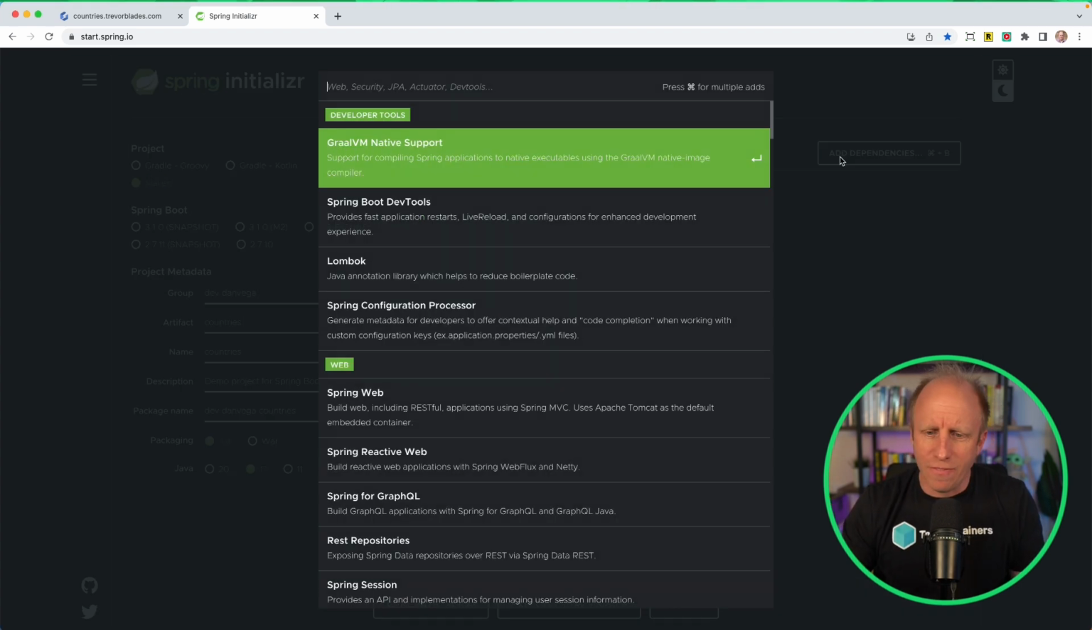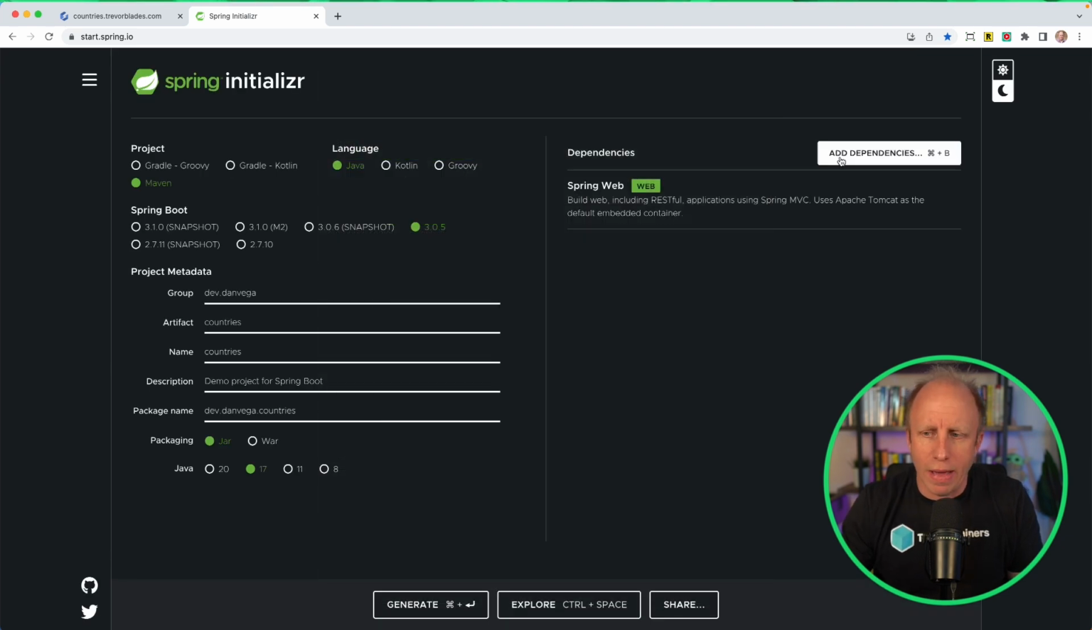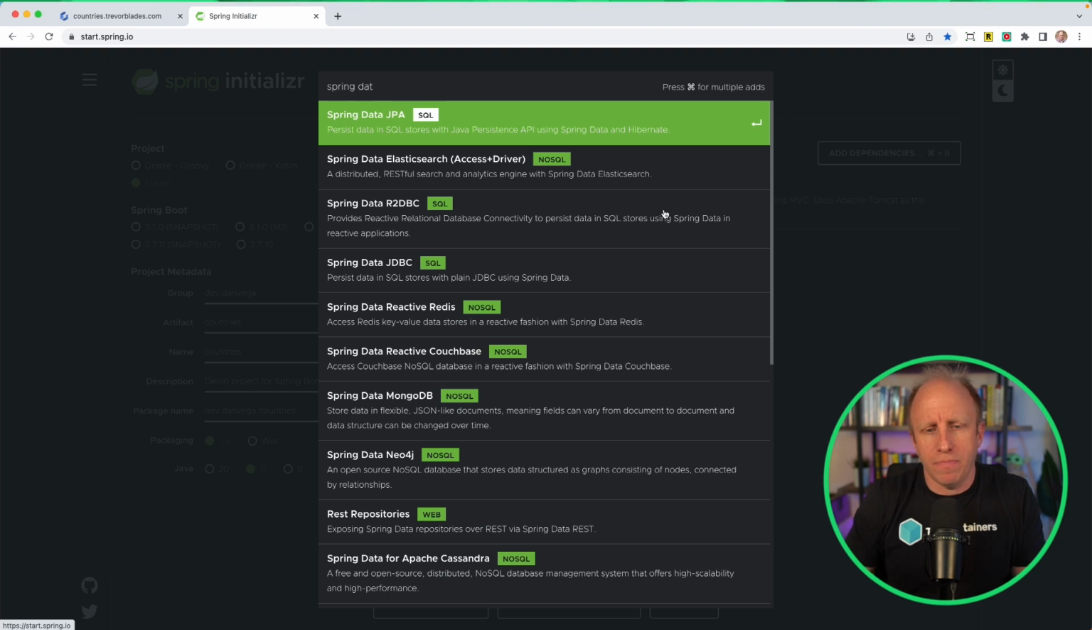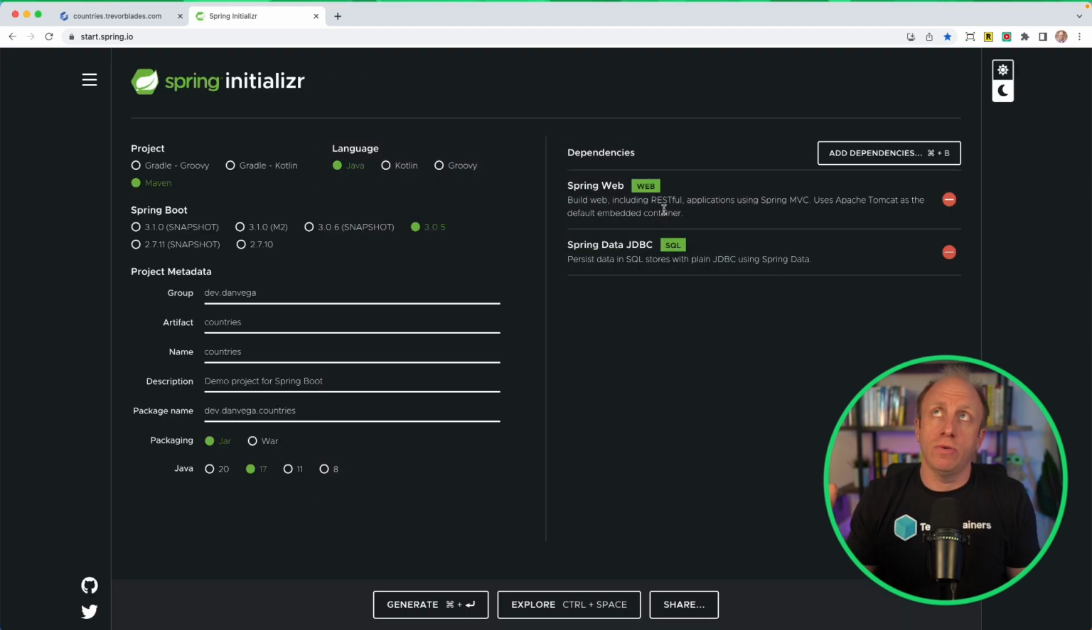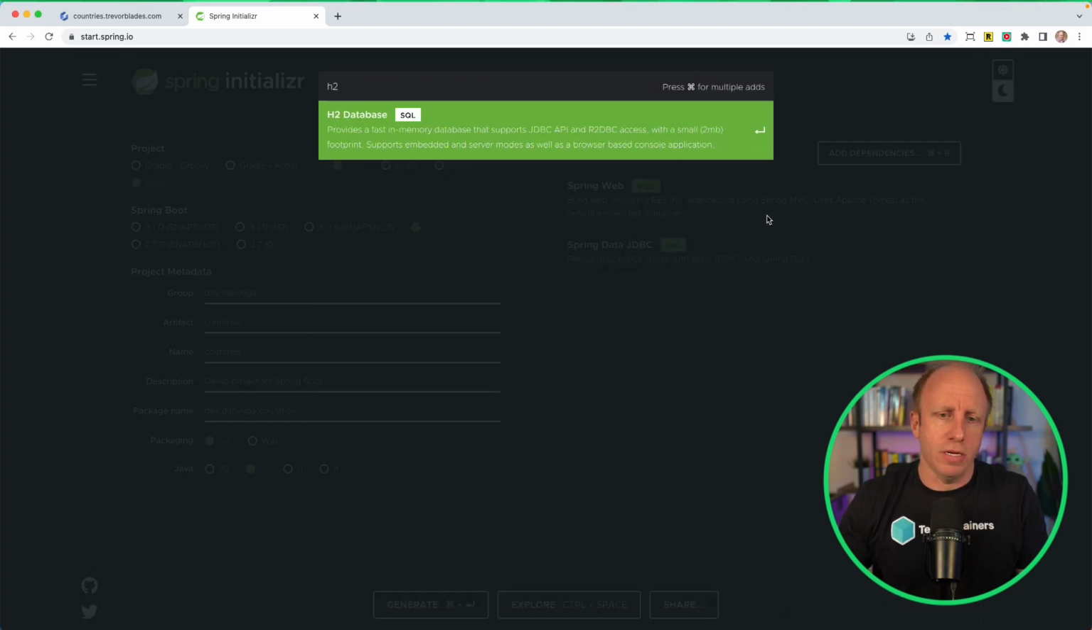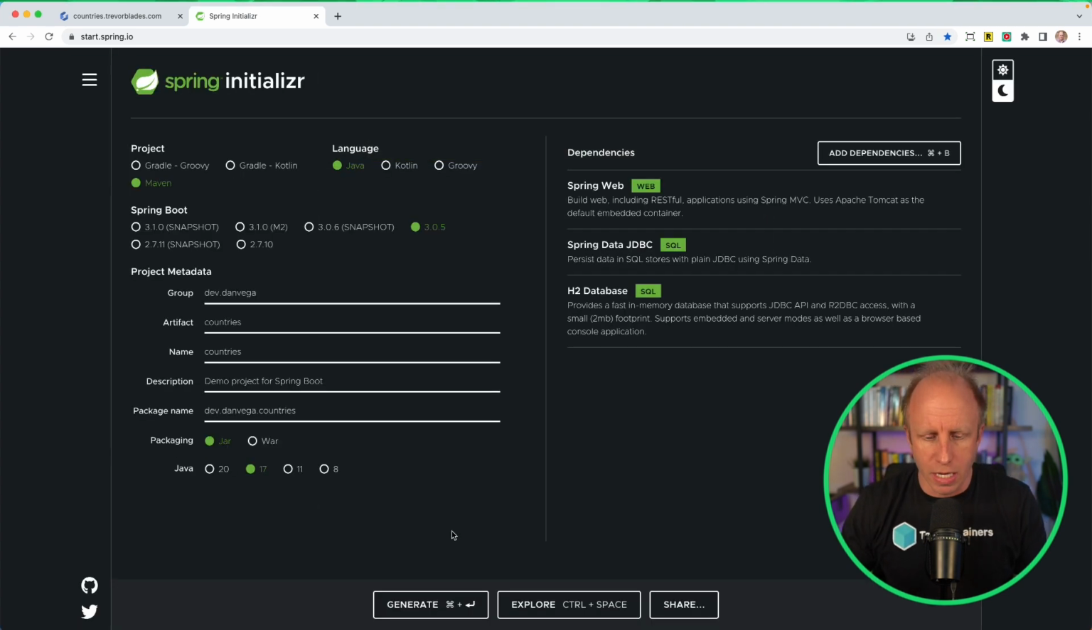So we're going to need a few dependencies. We're going to build a web application. We're also going to use Spring Data JDBC because we want to take these countries once we load them and store them in a database. We don't want to keep calling this GraphQL API over and over again. For that, I'm going to need a database. I'm going to use just an H2 in-memory database.